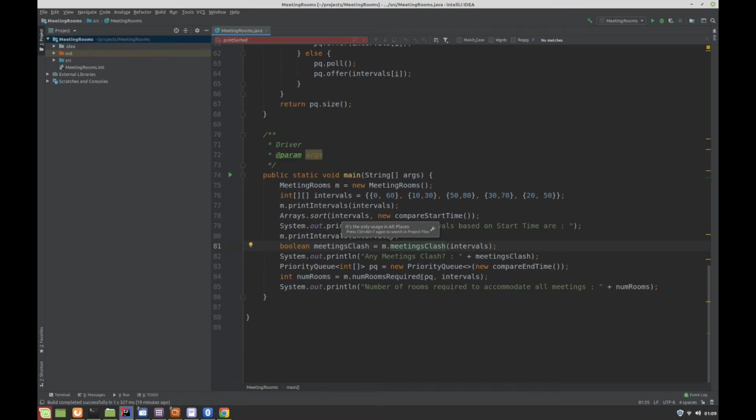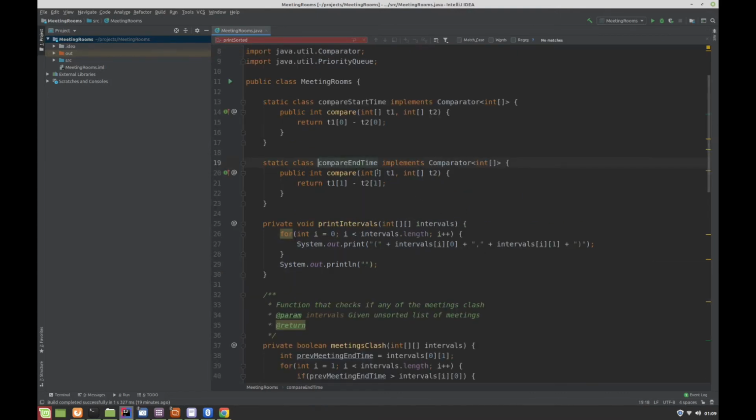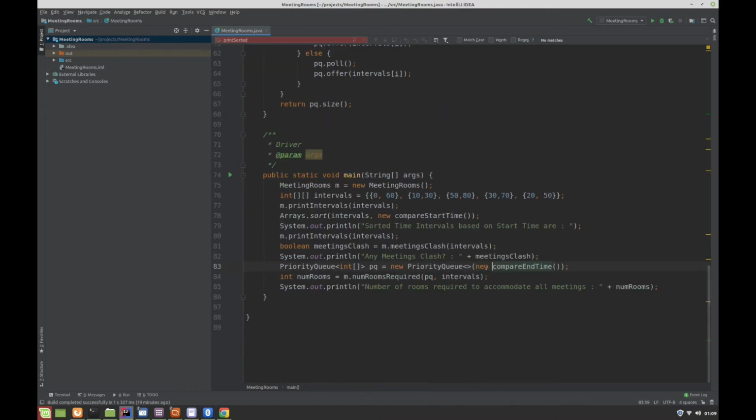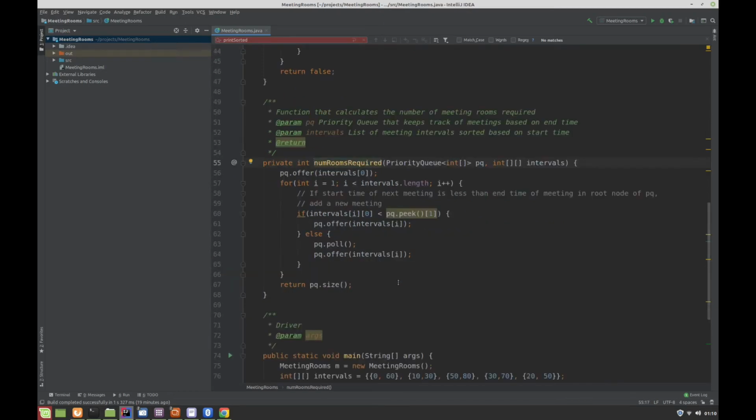Now let's check how many meeting rooms are required. For that, we are creating a priority queue here, and the priority queue takes in this new compare end time class, an object of this class, as the input. So here we are comparing the meetings based on the end time, like we saw in the whiteboarding. So we create this priority queue, and we have this function called number of rooms required. For that, we pass in the priority queue and the intervals, the sorted intervals based on the start time. So here we iterate through the sorted list of intervals.